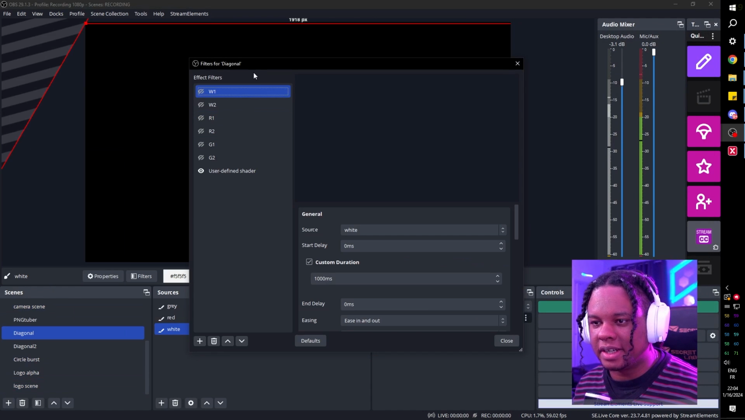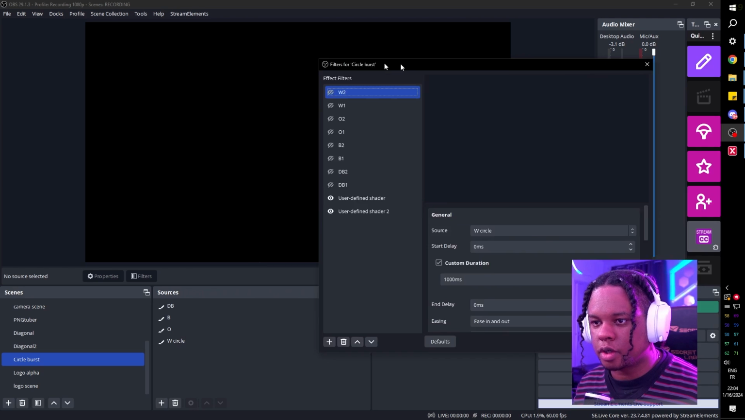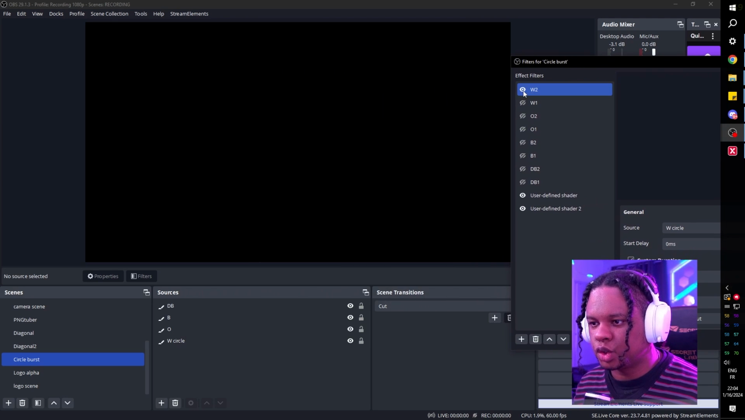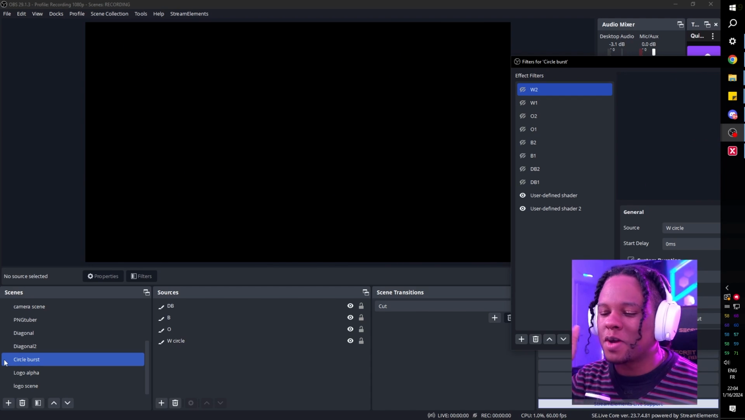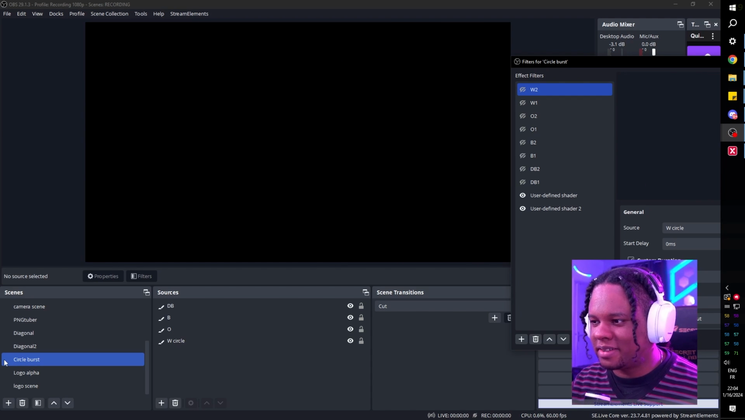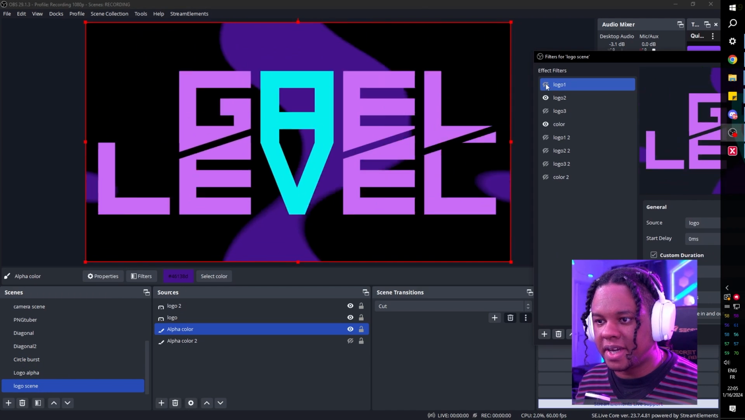We have our diagonal transition. Wow. Circle burst transition. Wow, whoa. And then it comes back. Whoa. If you ever wanted to put a logo, just animate it the same way. Scale up while the positional alignment is the center. And then we have the logo scene, which was a pain.